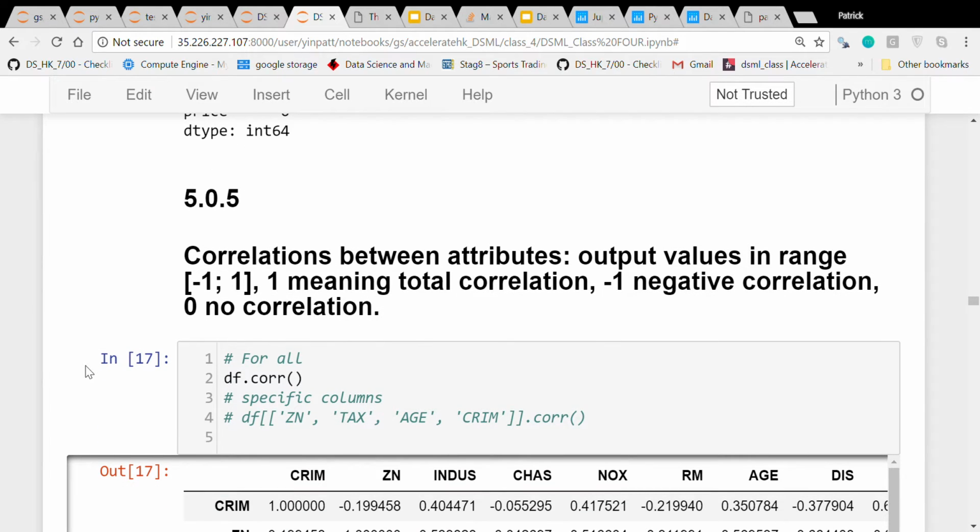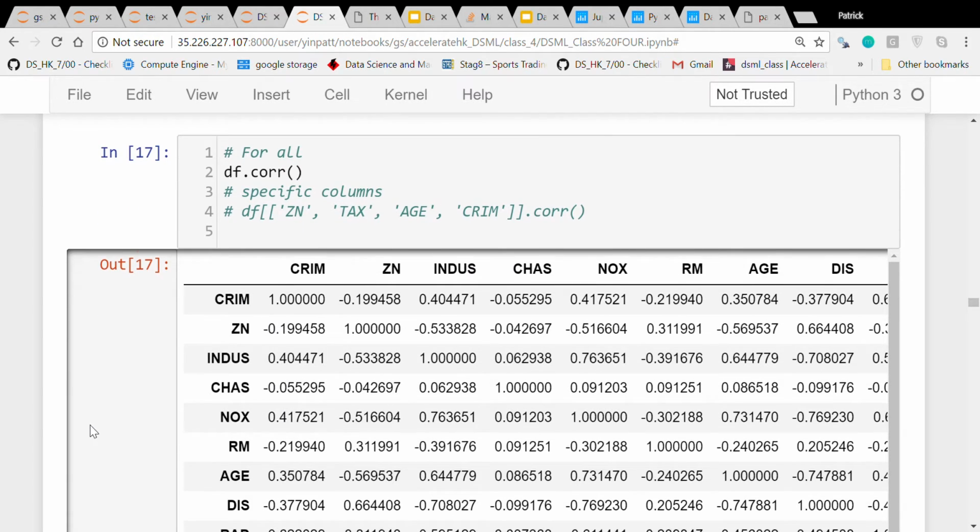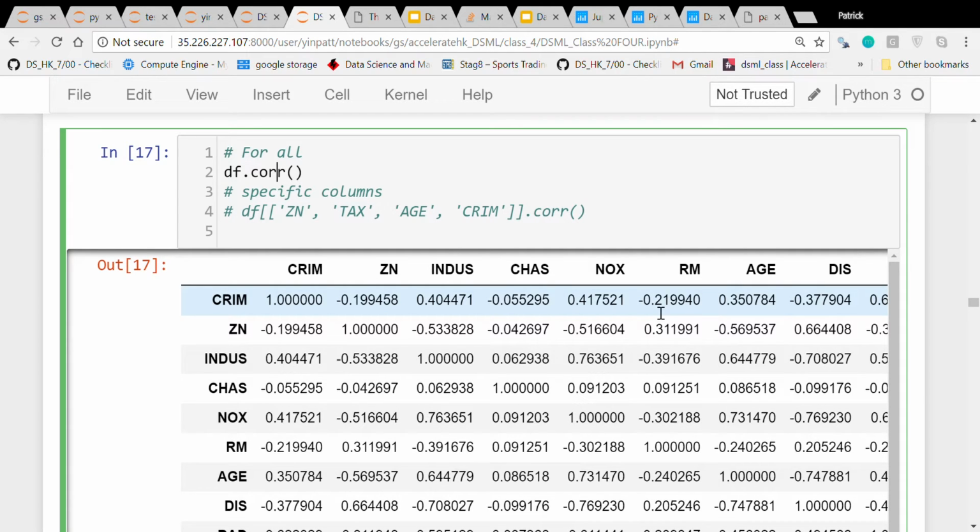Okay, the first thing we should be curious about is the correlations. Everyone knows what correlations are? Correlations just means how one variable affects the other one. If it's 1, that means total correlation, so the two variables move the same way. If it's -1, that means they are opposite. 0 means they don't have any correlation. So if you do df.corr, you get a matrix like this.